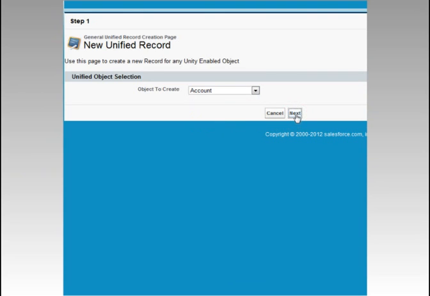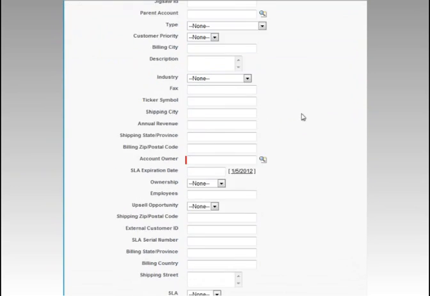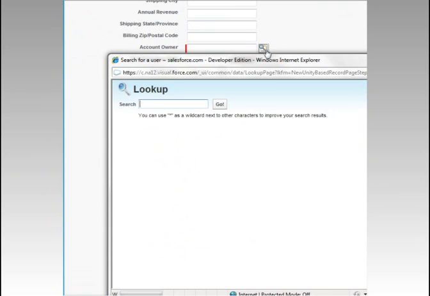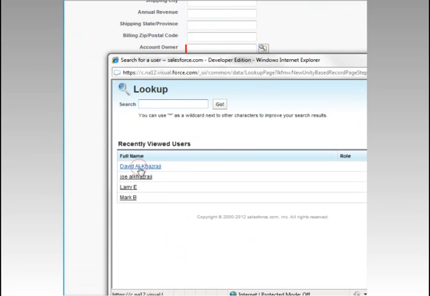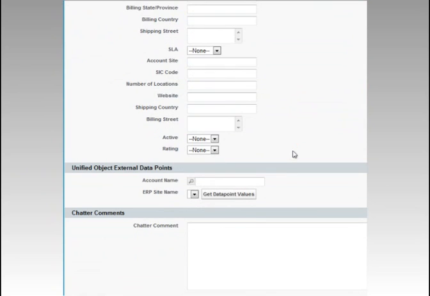A lot of the fields that you see in front of you are very, very familiar for most salespeople. So I'm just going to fill out the bare minimum to demonstrate the product. Okay, now that I've selected the account owner, I wanted to draw your attention to the bottom of the screen. There are two new sections that have been added to the data entry screen for Unity-enabled objects.